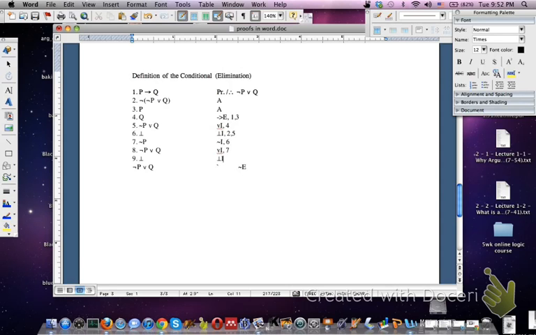And here I'm going to use line 2, and I'm going to use line 8. I'm not going to use line 5. You'll see once I put the boxes in why that would be a no-no. And then finally we'll get our conclusion by not elimination on line 9.